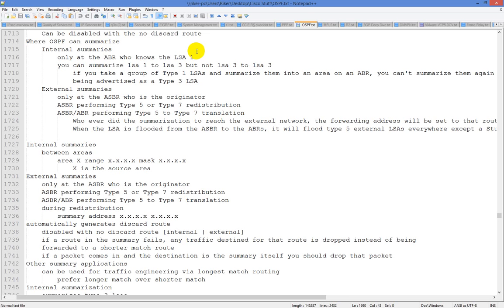And then when it goes from the not-so-stubby area into a regular OSPF non-backbone or backbone area, it'll be summarized to a Type 5 LSA. Or I should say redistributed and translated over to a Type 5 LSA. And you have the ability to turn that translation capability off. This is what they refer to as the P bit. You can turn that off, and that would not allow the translation from Type 7 to Type 5.